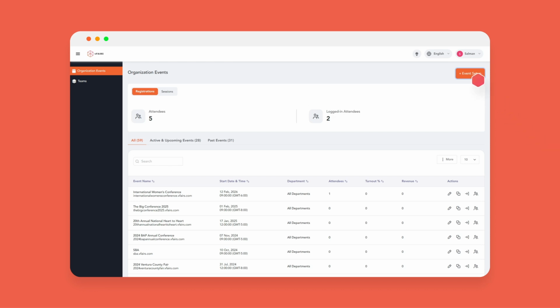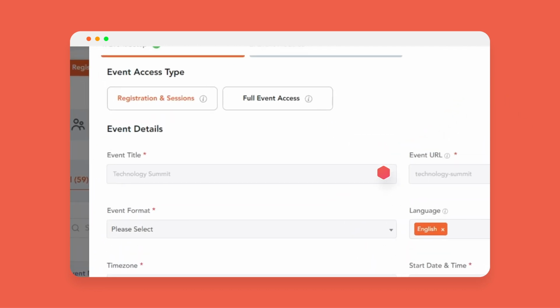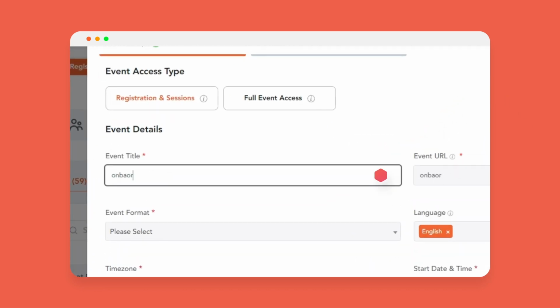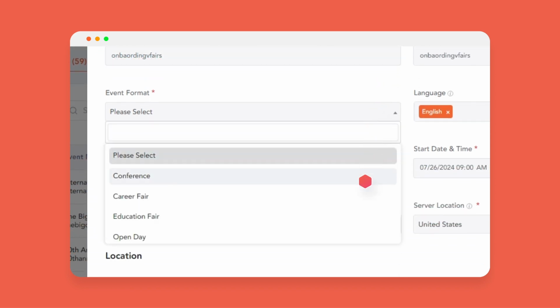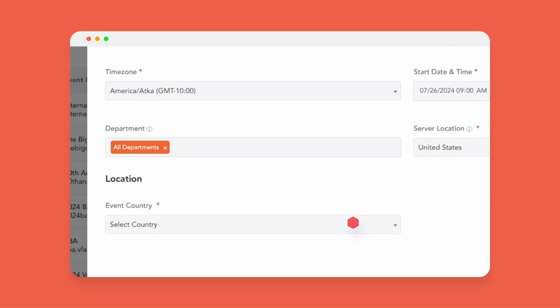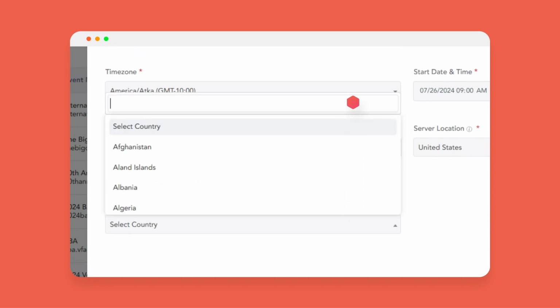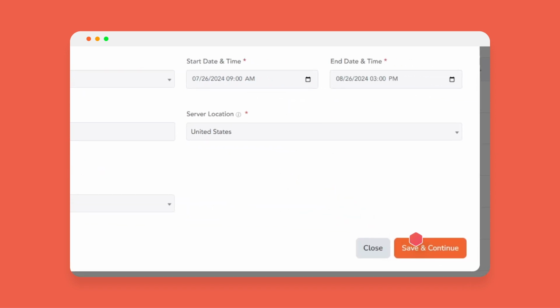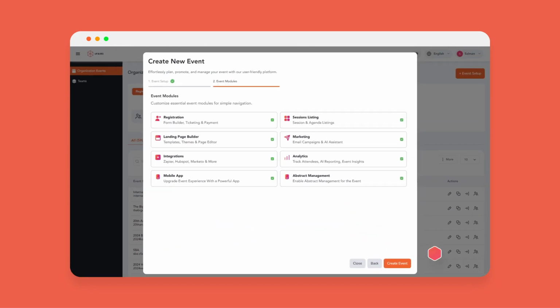Now, let's get started and set up an event by adding details including event title and time zone, picking an event mode for in-person, hybrid, or virtual events, adding different modules you want to see in your event, selecting a format, whether it's a conference, trade show, career fair, etc. Once you fill in all the fields, click on Continue and you can see a new event created and added to your event dashboard. It's that simple.